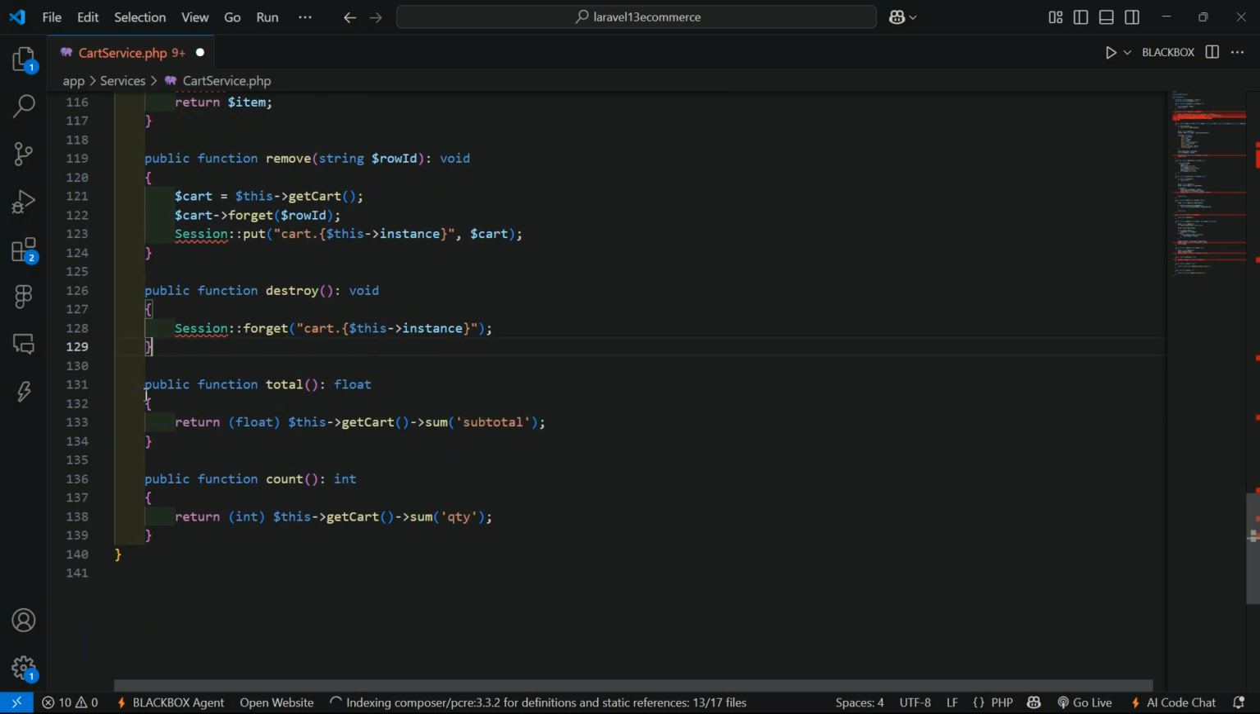And now the next function, which is total, and its return type which is float. Inside the total method just return the sum of subtotal. So first call here the get cart method, so write $this->getCart, and then call the sum method, and inside this sum method just pass the subtotal. Okay, it will calculate the sum of subtotal, and then typecast it with float, and then return.